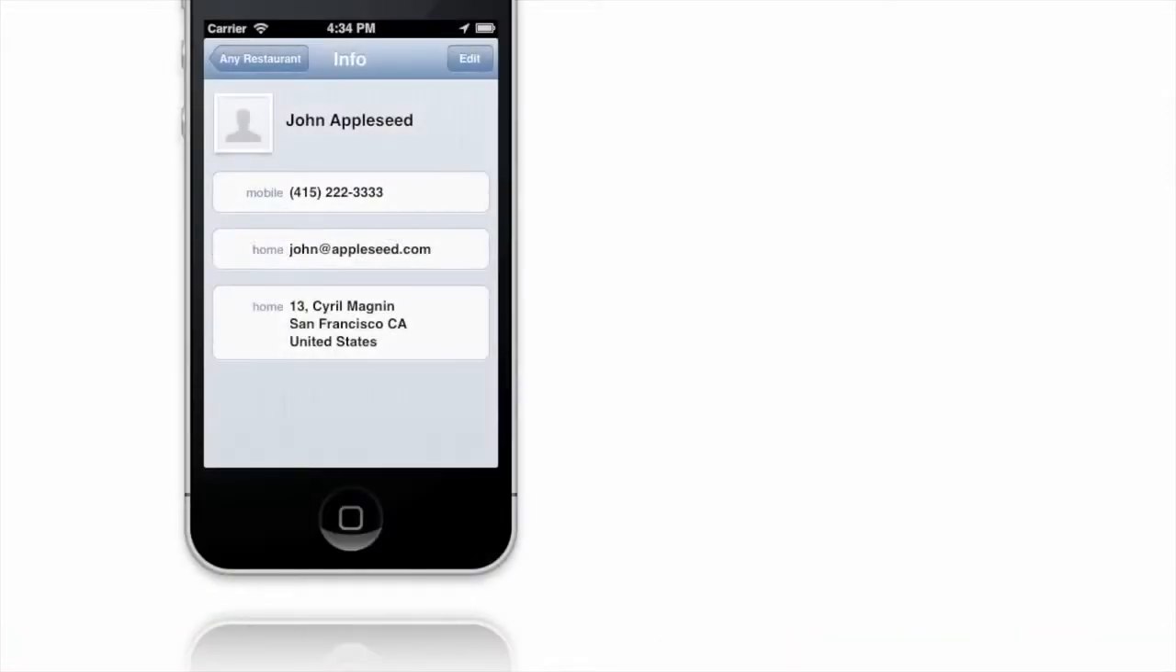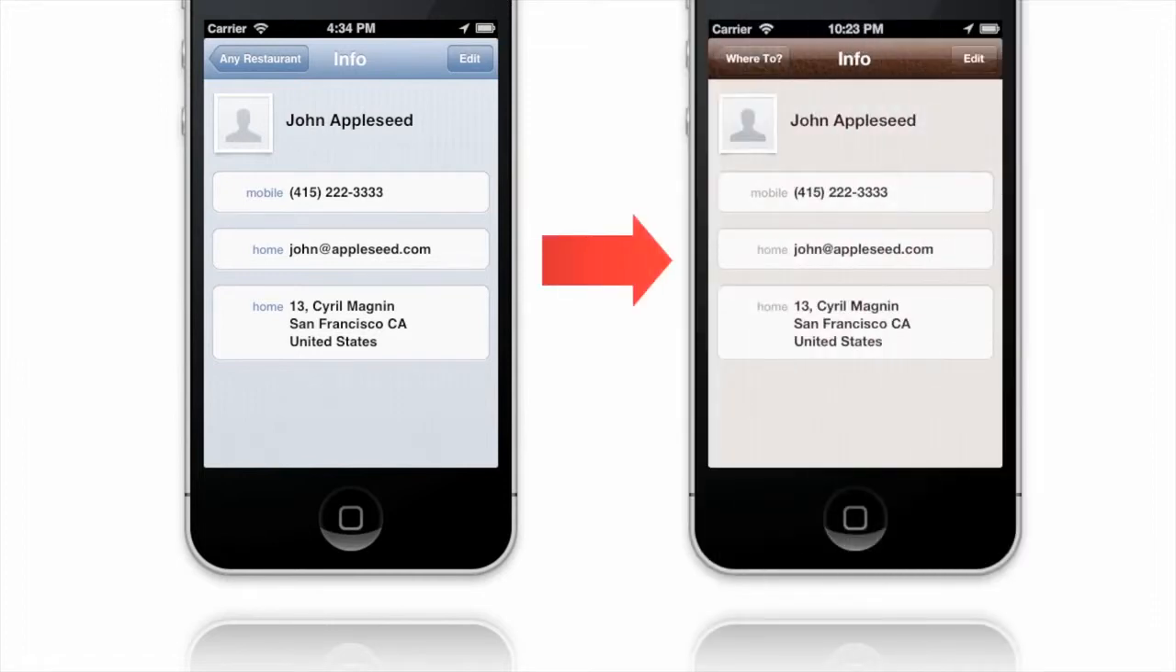Table views, of course, are another very important building block of iOS applications. And we wanted to have a custom look here as well. So this is basically what our generic table view within the navigation view looks like. And what we wanted to achieve was a look like this.